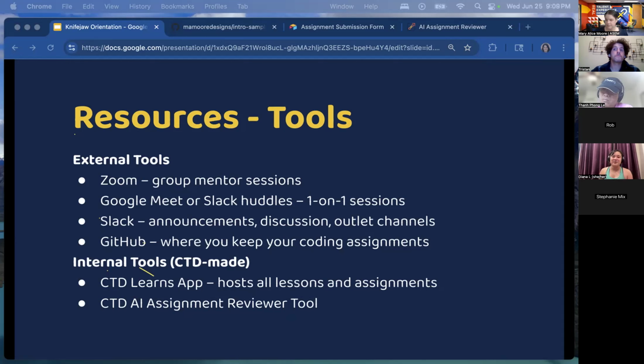GitHub is where we will be storing our repositories and code. And when we talk about the Learns app, that's the Code the Dream Learns web app. It has all your assignments on it and the AI reviewer tool that you are testing for us.